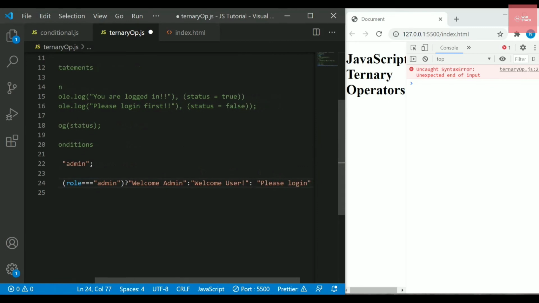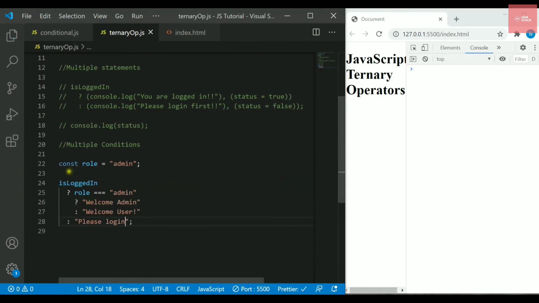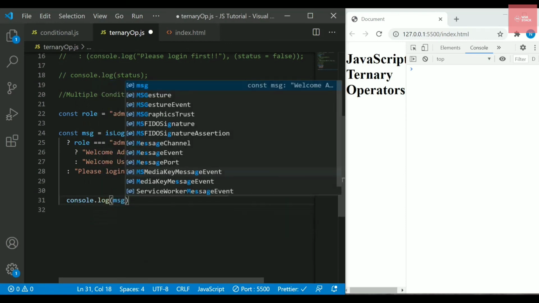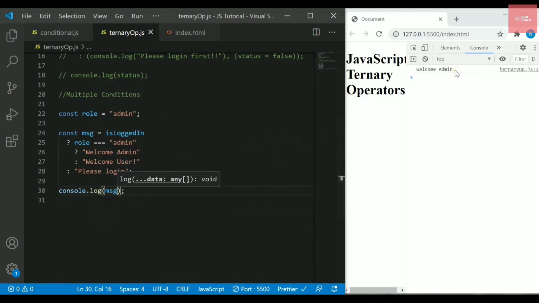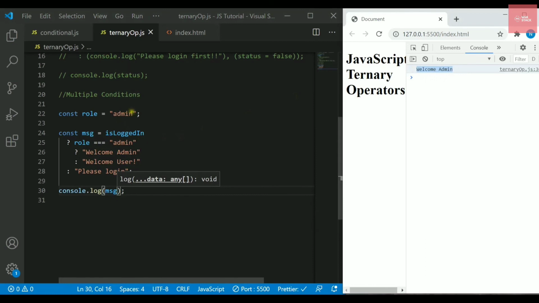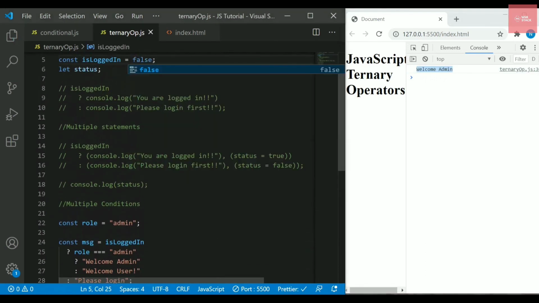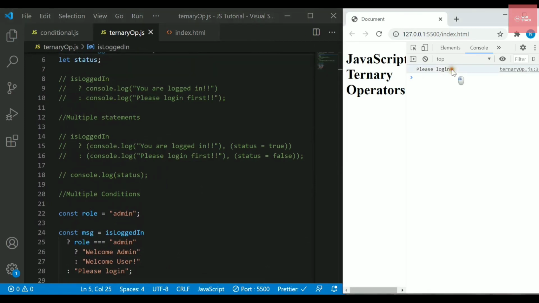So this is how you will be providing these conditions. And if you want to return values like this string welcome admin, welcome user or any statements, I can also return it in some variable. I'll just write msg here. Now let me try to print this out. We simply write msg like this, and you can see it is printing welcome admin. Let's say my isLoggedIn is not true and it is false. Now it is saying please log in.